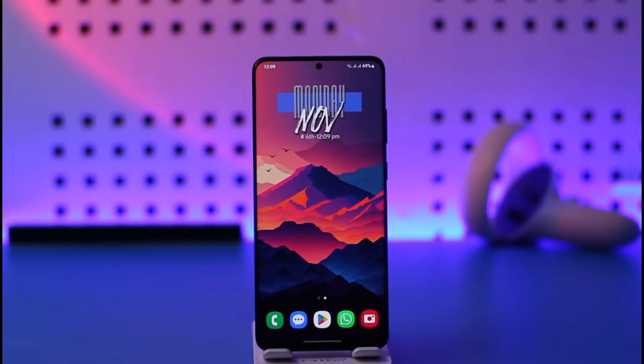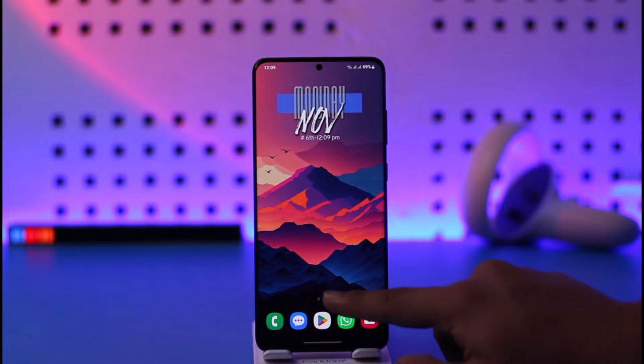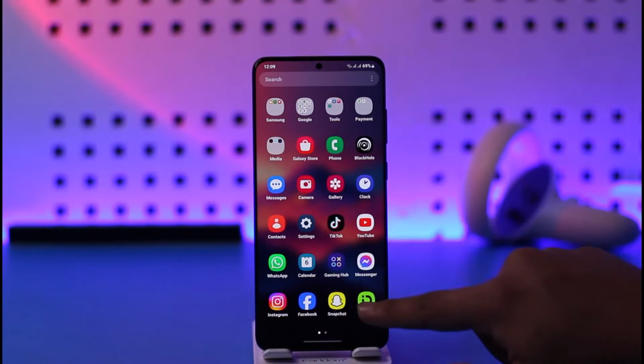In today's video I will guide you on how you can add contacts on your Samsung phone, so make sure to watch the video till the end. So if you'd like to add contacts on your Samsung phone, all you have to do is go ahead and actually open the contacts application first.